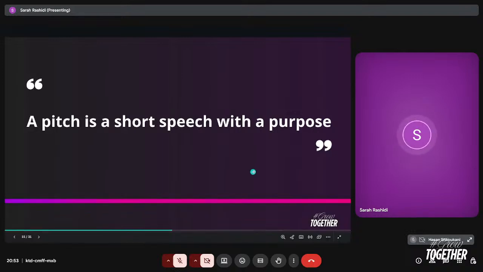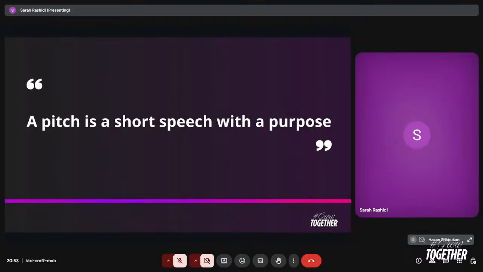Basically, a pitch is literally a short speech with a purpose. I like to define a pitch as that. Very simple explanation, pretty straightforward and clear. You're gonna be giving a speech, with a presentation in the background, and that speech has a certain purpose. You have to convince the audience of your idea. Sure, you've worked on your project, you did the code, you got your hands dirty, you finished everything. But now, the moment of truth, you have to present everything you worked on.